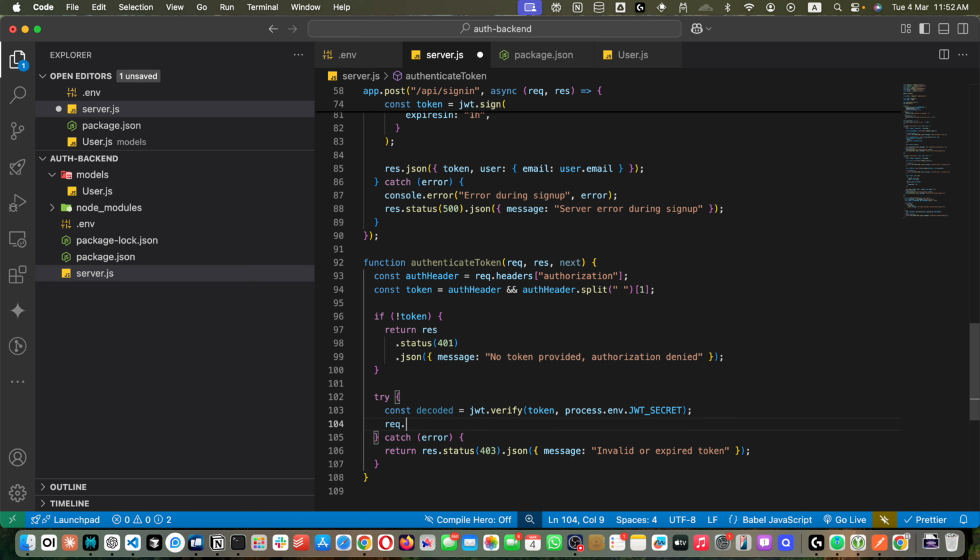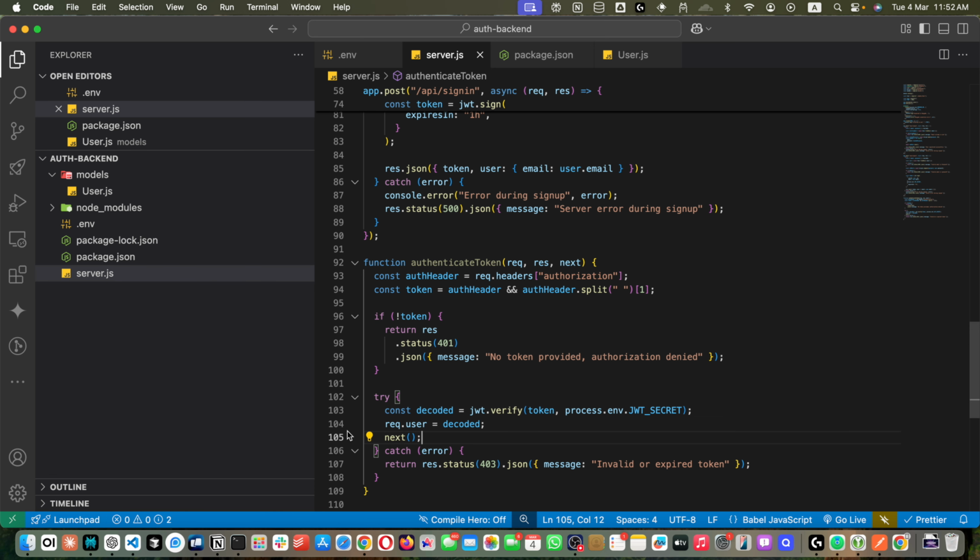So here request.user is equal to decoded. Basically I attached the decoded token payload, for example user ID, to the request object that would be accessible in any API endpoint. Then call the next function here.